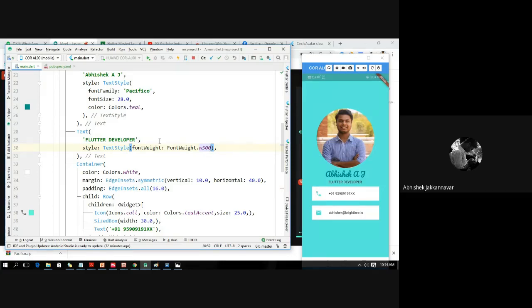If you don't understand, just search font weight Flutter. You go to the documentation, you read it, and then you'll get to know about all this. Now, how did I know there was a style here? When I was learning 1.5 years ago, I went and read the documentation.